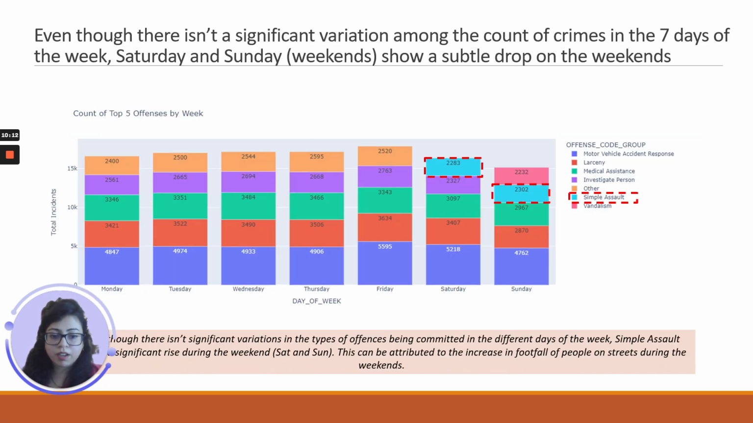Next, I wanted to understand on what day of the week incidents happen a lot. Simple assault, as you can see here, Saturday, Sunday, we do see a significant number of simple assault cases, and that could also be attributed to the fact that on Saturday, Sunday, it's the weekend, people are on the streets, so that could be one of the reasons.